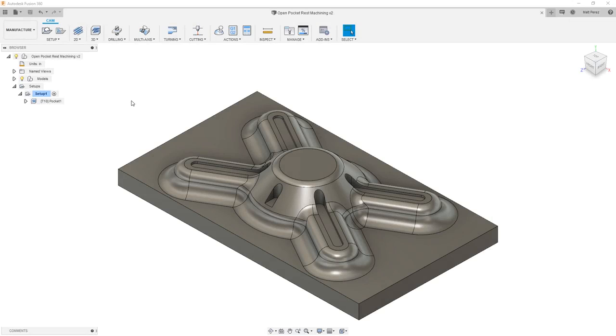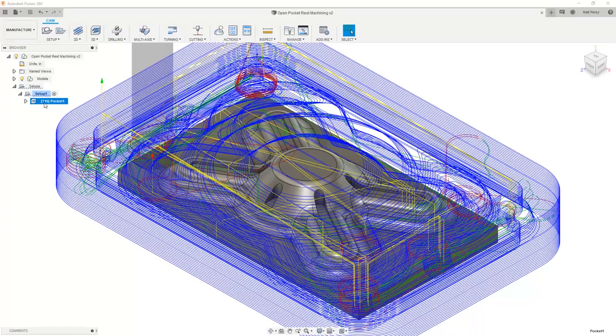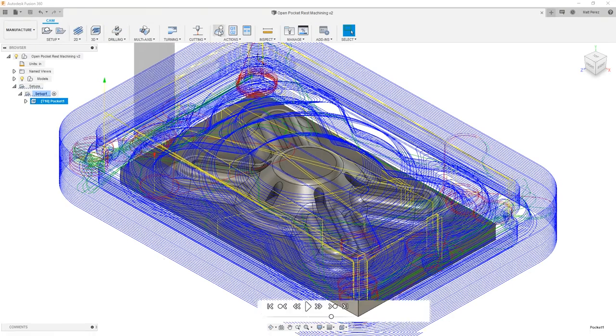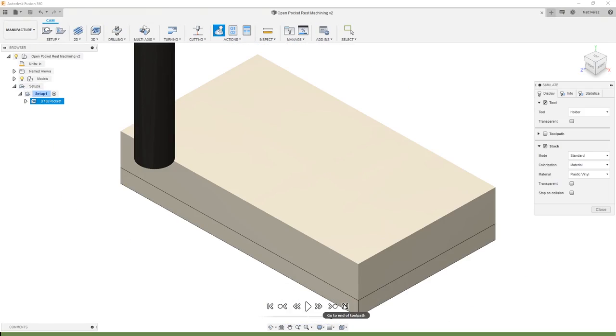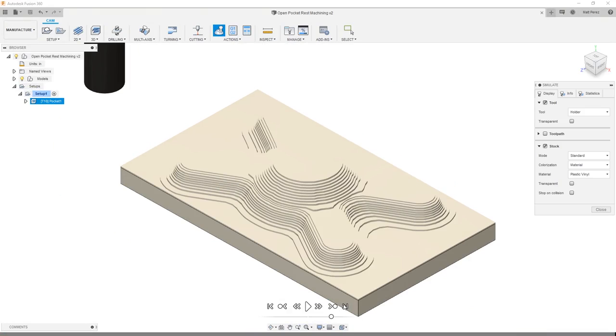This is a file that we've seen before when we compared a pocket operation to an adaptive operation when we're dealing with open geometry. Now we want to take a look at how we can utilize rest machining in a 3D pocket. To get started, this file has a pocket operation, and I always like to get started by simulating this and navigating to the end of the toolpath. So now we can see exactly what material has been removed and what still is left behind.